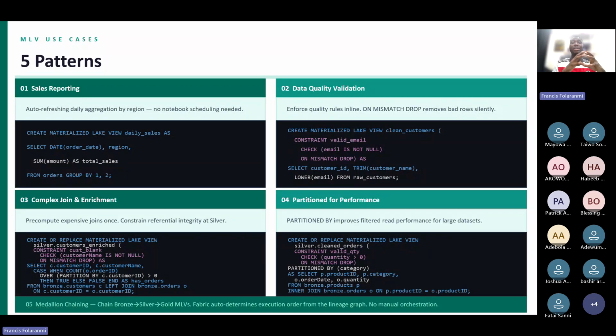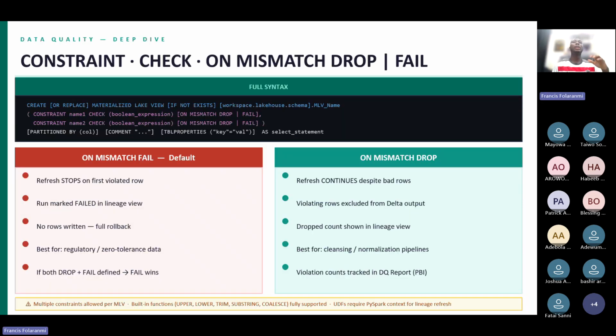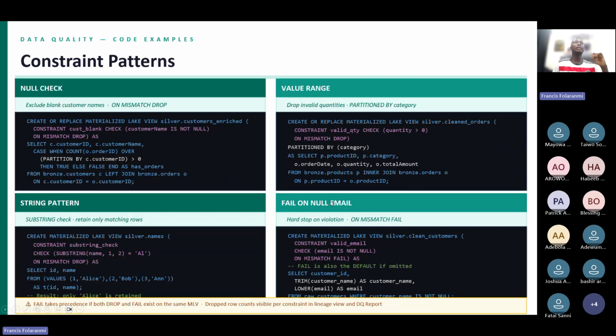Now, I know that some of these things might sound abstract, but once we get hands-on with Materialized Lakeview, they will become clearer. I already talked about data quality, right? When you don't define data quality, by default it's going to stop running. But once you define that it should drop, it's just going to drop those records that have null based on the constraint column. And then the entire script will continue to execute and create your data table for you, right? So those are some of the things that you can do with Materialized Lakeview.